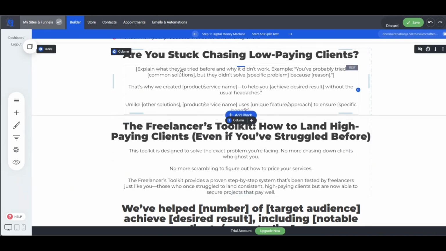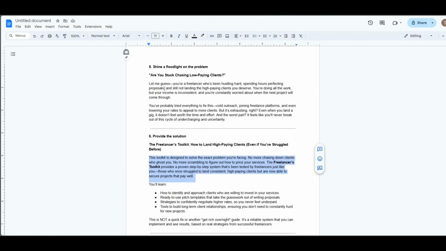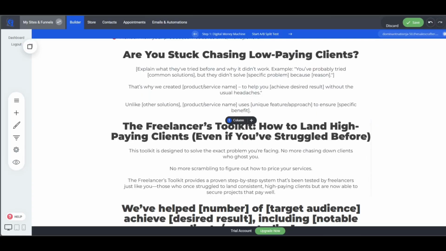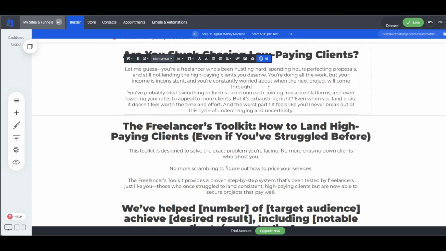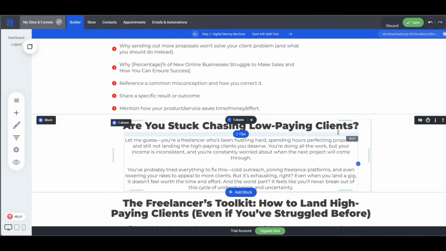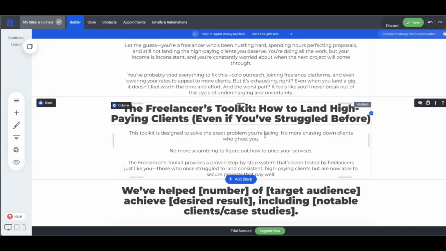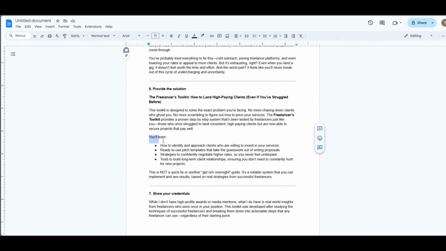Now I'm seeing something. Explain what they've tried before. I think I didn't copy this section right here. All right, so let's copy this. Copy, or maybe I accidentally deleted it. Yeah. All right, so now we highlighted the problem. Are you stuck chasing low paying clients? And then the solution right here, the toolkit is designed to solve that exact problem you're facing. No more chasing. And now the next section, I think we need to give them what they'll learn.